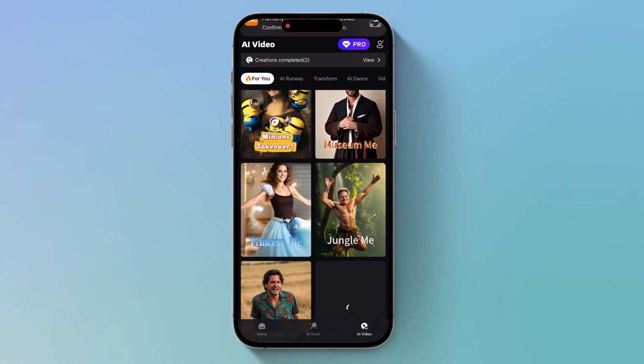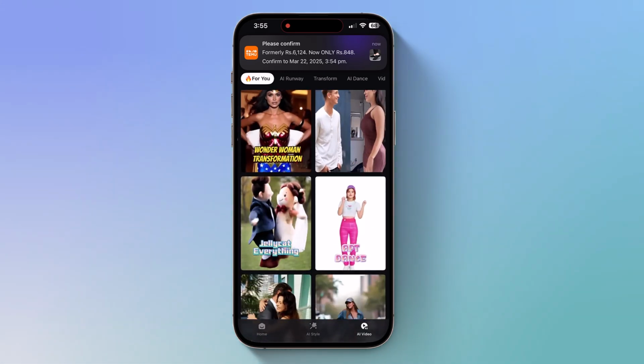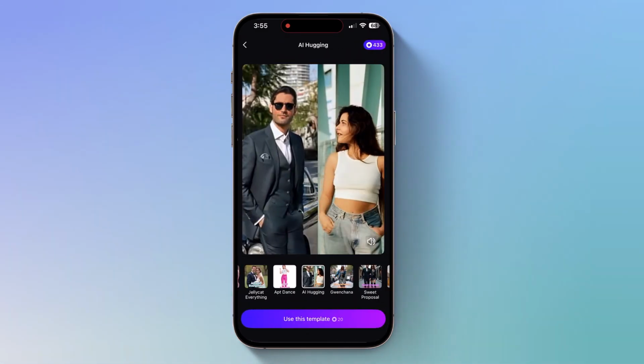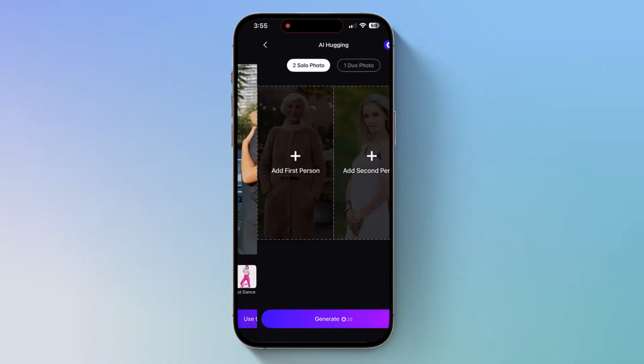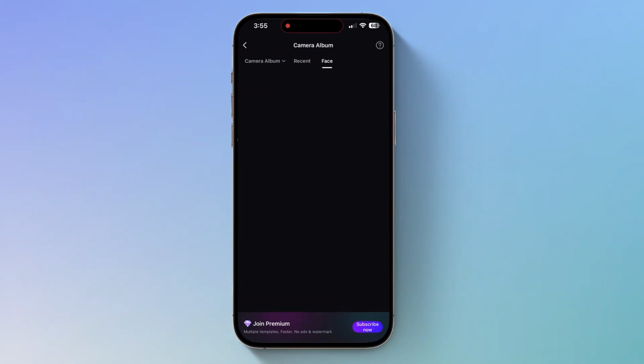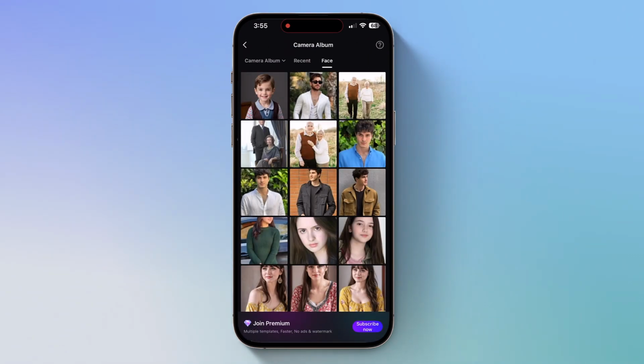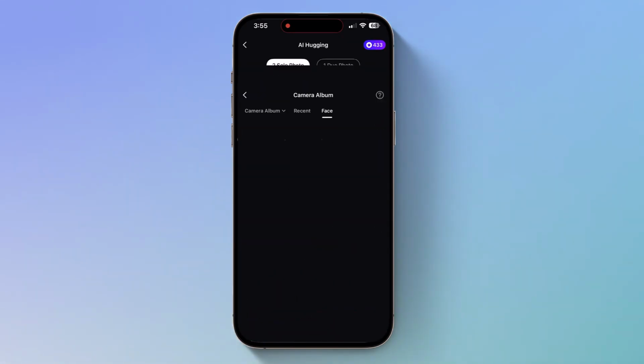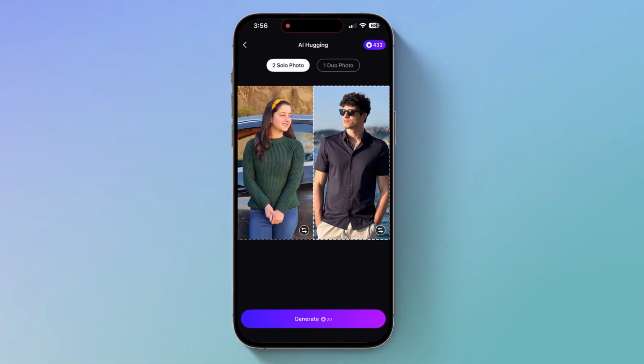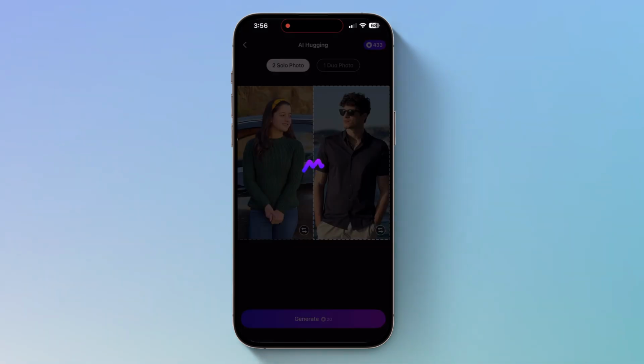If you want to create a realistic hug or romantic moment with AI, select an AI hug template, upload 2 photos, click generate, and in moments you will get a beautiful animated hug video.